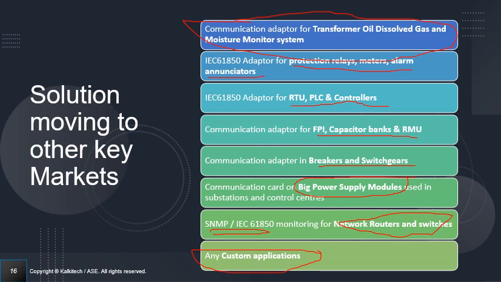It is futuristic. It will enable the customer to always be updated with the latest protocol. That is the key advantage we are focused on.